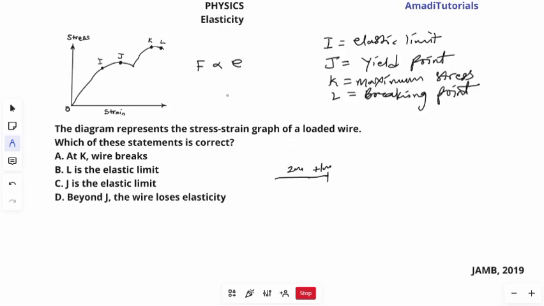So I is the elastic limit. J means yield point, where it doesn't return again. K means maximum stress, the maximum length that the spring or wire can go. Then L means it will break down.